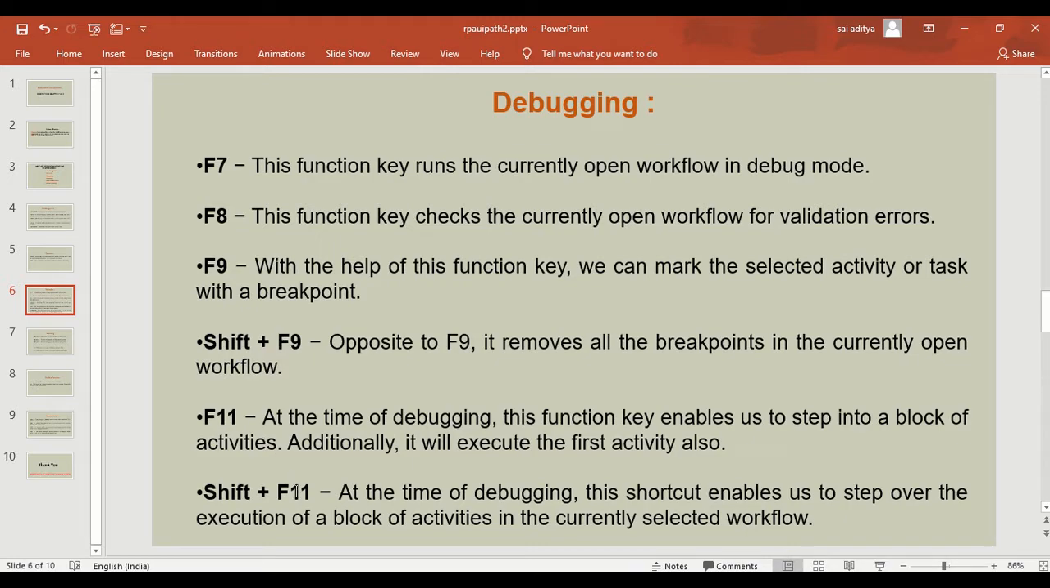And F11 and Shift plus F11, we will see how these functions work in a later video, because we don't have any selected workflow to see what Step Into and Step Over are, but we will give a brief about Step Into and Step Over.